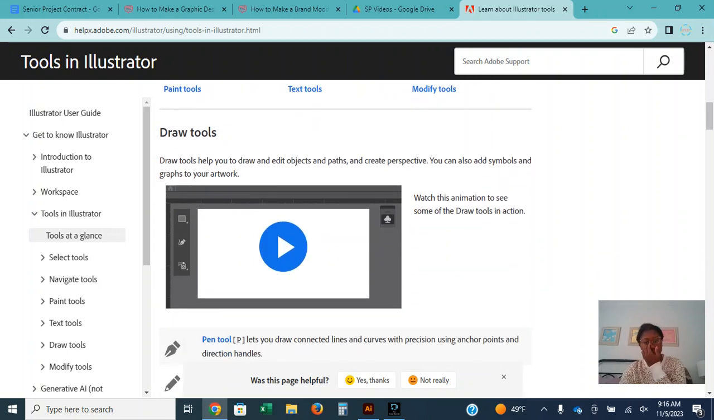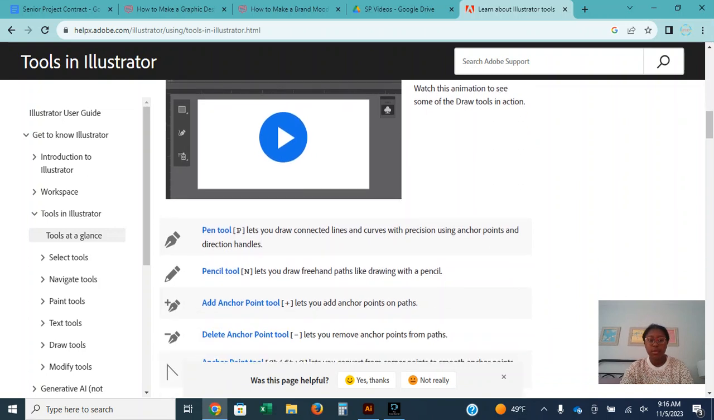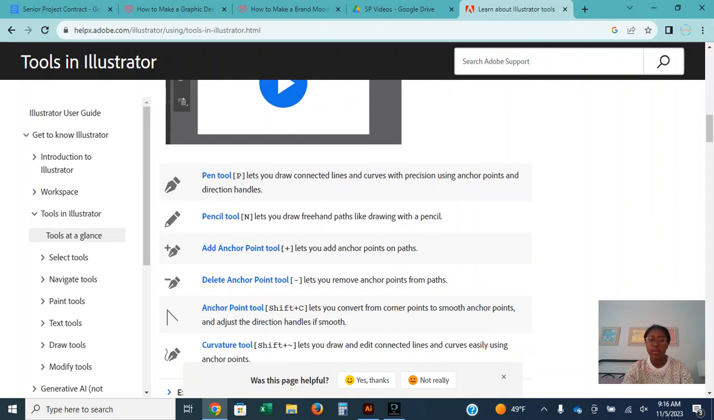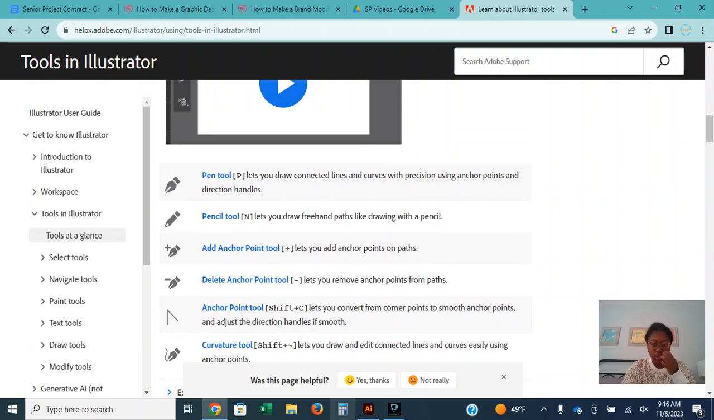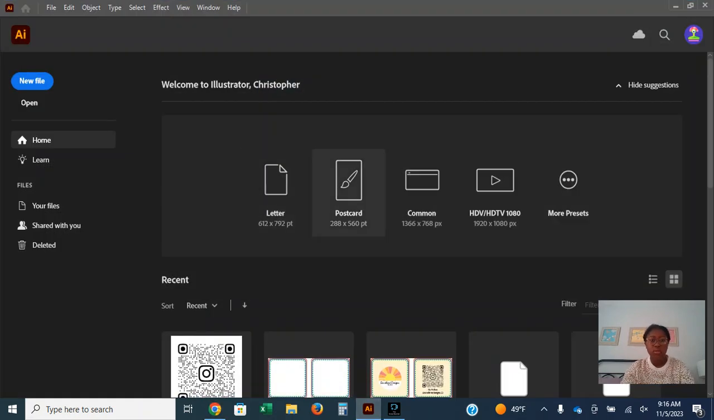For draw tools, there are different ones. There's a pen tool, a pencil tool, add anchor point tool, delete anchor point tool, curvature tool, and that's it for the draw tools. So for that, I'm going to go into Adobe Illustrator. When doing Adobe Illustrator, you can press New File, or you can go to the choices that are at the top.